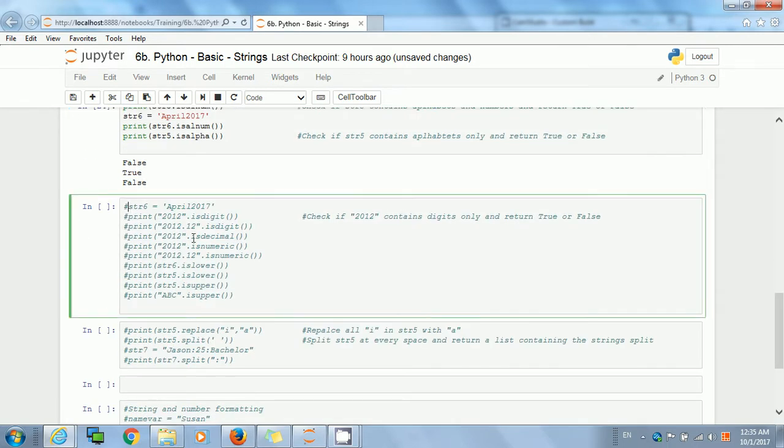Now STR6. Here I am printing whether 2012 is digit. This is a string, so I am using the isdigit method to check whether 2012 is digits only. Yes, it is digits only, so it will return true.